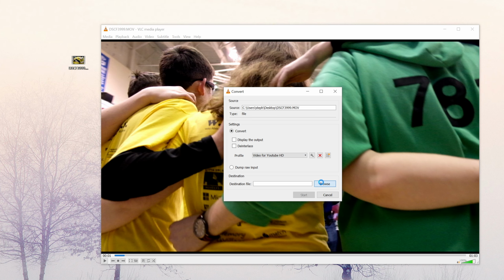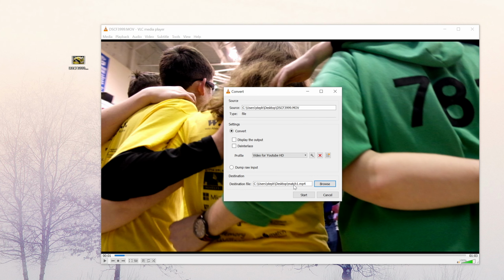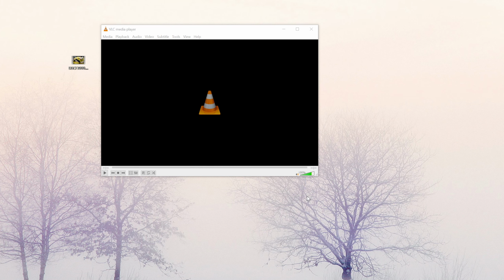For the destination, we're just going to call it match 1, because of course you're going to have a match video that you have. Then we're going to press the Start button, and we'll display the output. This is going to begin the process of compressing that video.